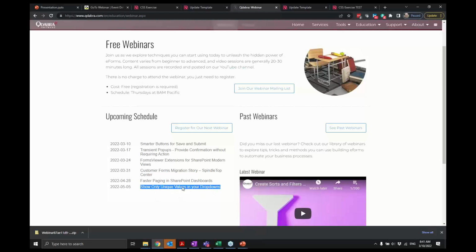You know, in the drop downs, you can actually select in Information Designer, show only unique values. That's something that we support in Forms Viewer, but it's relatively not fast. So we've got a fast way to do that. And that's coming up in May. And you can see we've got a testimonial here at the end of this month, along with a new version of Forms Viewer extensions.